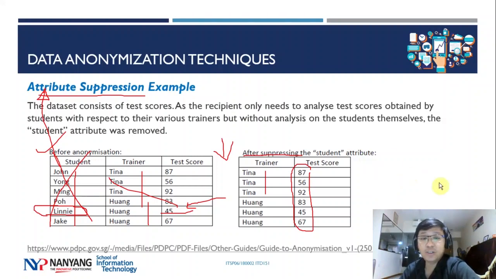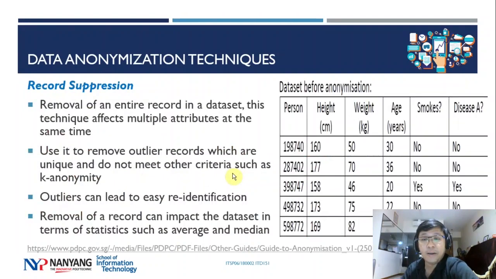So this is removing. Using this method, we are able to protect the students' identity. This is the first method. The second method is record suppression. While you can remove the column, you can also remove the rows as well. This is where we talk about record suppression, removing an entire data record.